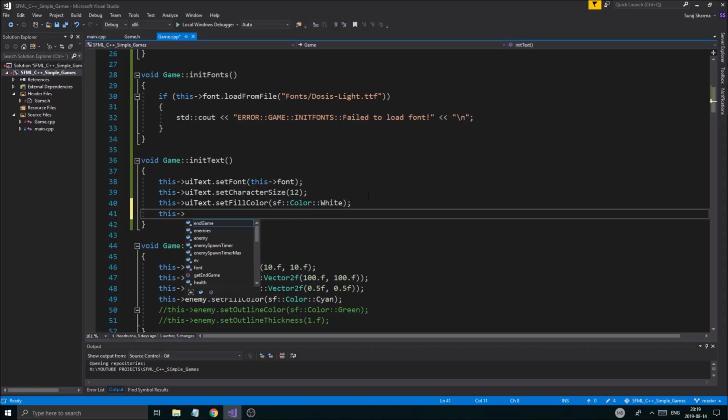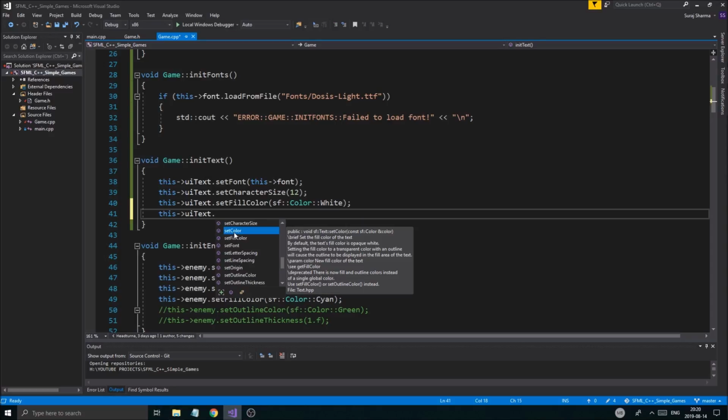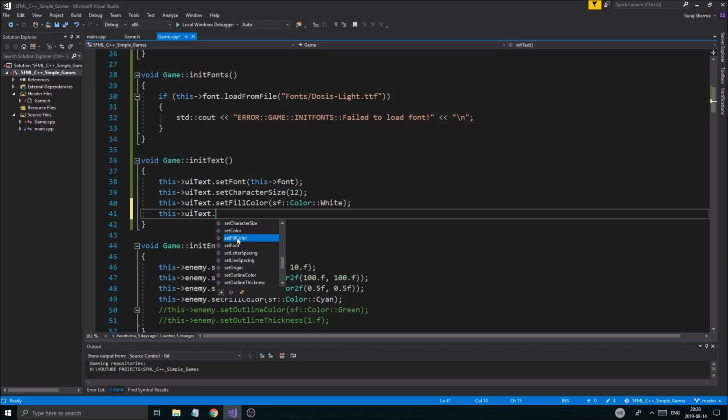There's a lot more. Let me show you what else you can do with it. UIText dot. So you can set styles of it. You can do a lot of stuff. Let's go to the settings here. Set character size. We saw color is deprecated, I think. I think fill color is what you want to use. Oh, it's by default white, so you're good.